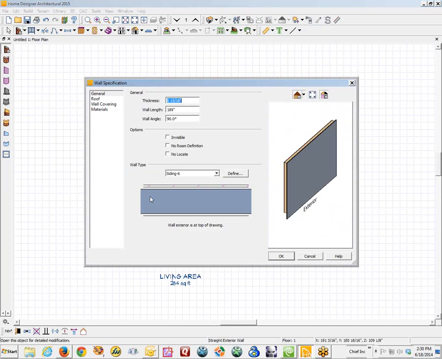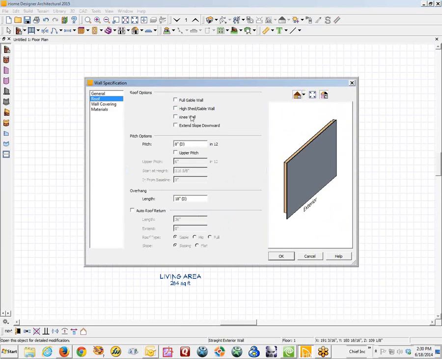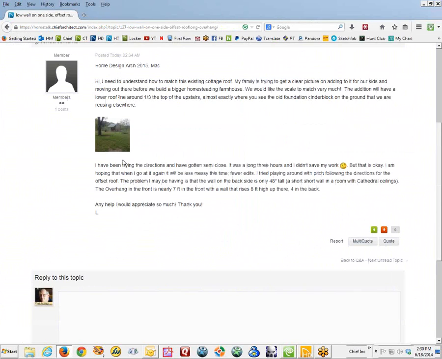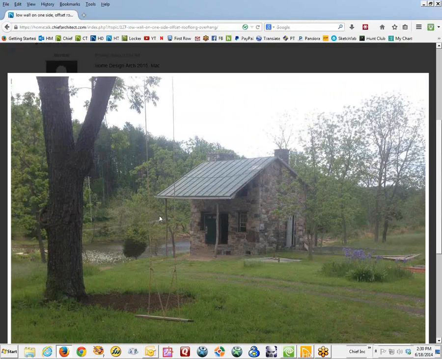I'm right-clicking, by the way. Okay, so there's the gable roof similar to your picture. But, you know, you've got this porch thing here. So it looks like about, it doesn't matter.